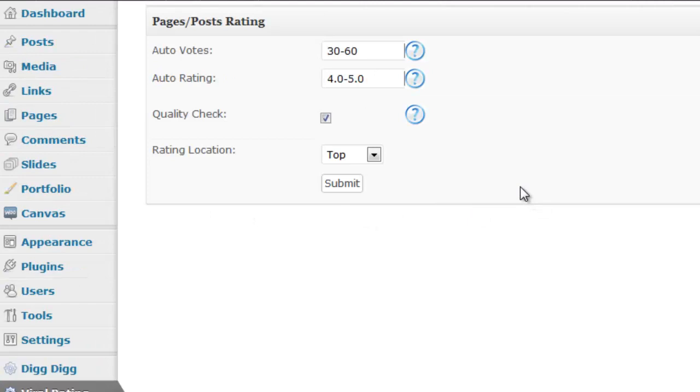The first one is you have a pages and posts rating setting here. So if you installed one of these rating plugins from scratch, chances are it would take a while for you to actually get votes or star ratings. So what you can do is adjust this 1 to 10, 10 to 30, 30 to 60, and then when you click submit, it'll go to all the pages and posts on your site, and it'll automatically put those votes on your site.